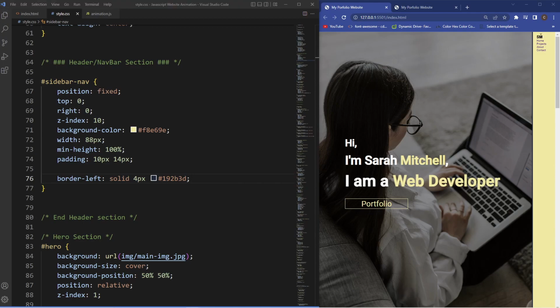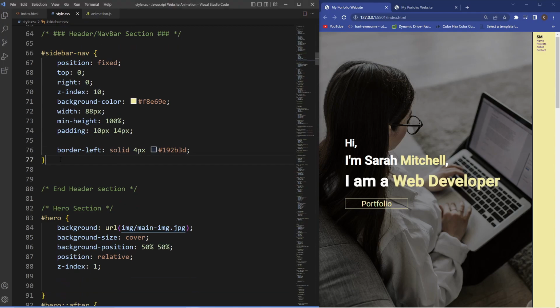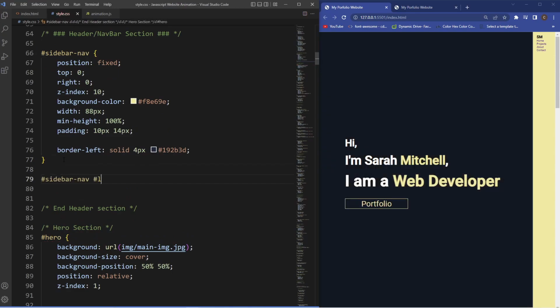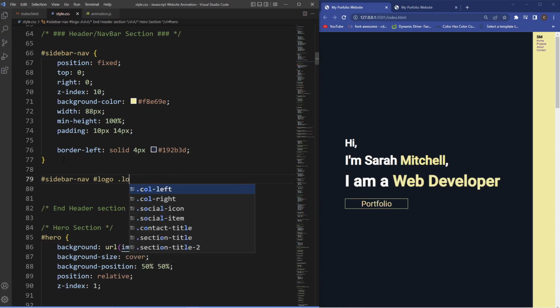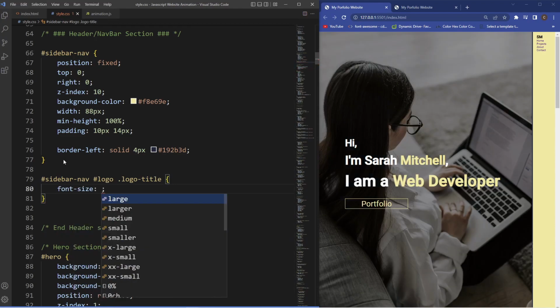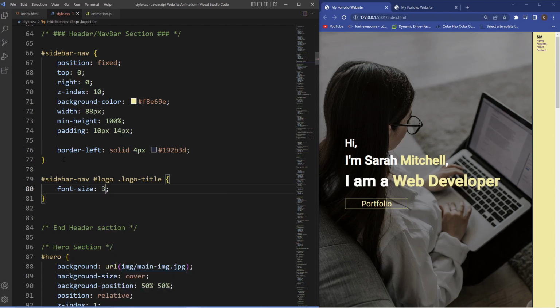Now let's apply some styling to our logo title there, which is just going to be the initials. So we'll grab the sidebar nav ID again, grab the logo ID, and then grab the logo title. We'll increase the font size of this to about 3.8 rem. Now we're going to need to apply a bit of flexbox to this, just so that when the nav bar does open up, it stays in the same position. It doesn't move with the sidebar.